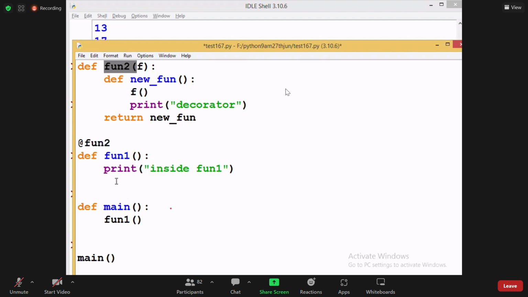What is the name of the decorator? Function 2. And to this function 2, the input given is function 1. And this function 1 is included in the new function, and a new function is returned as the output. So this is the new functionality, and this is the old functionality. The old functionality is included, yes. And after that it returns the new function.